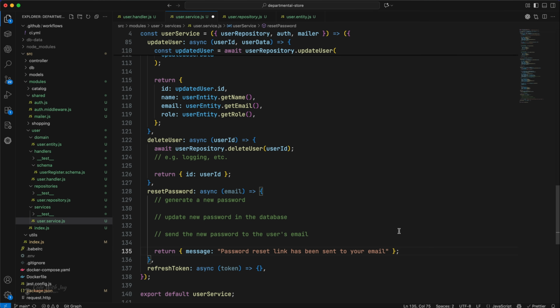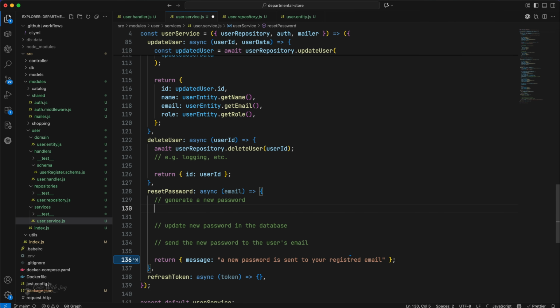So while the user tries to reset the password, we will send a new password to their email, so they can utilize that new password, right? This feature will become more interesting when we work on our front end part. But nothing to worry, we will handle that in a visual way with the help of our front end application. So this message will be a little different then. We are going to say a new password is sent to your registered email.